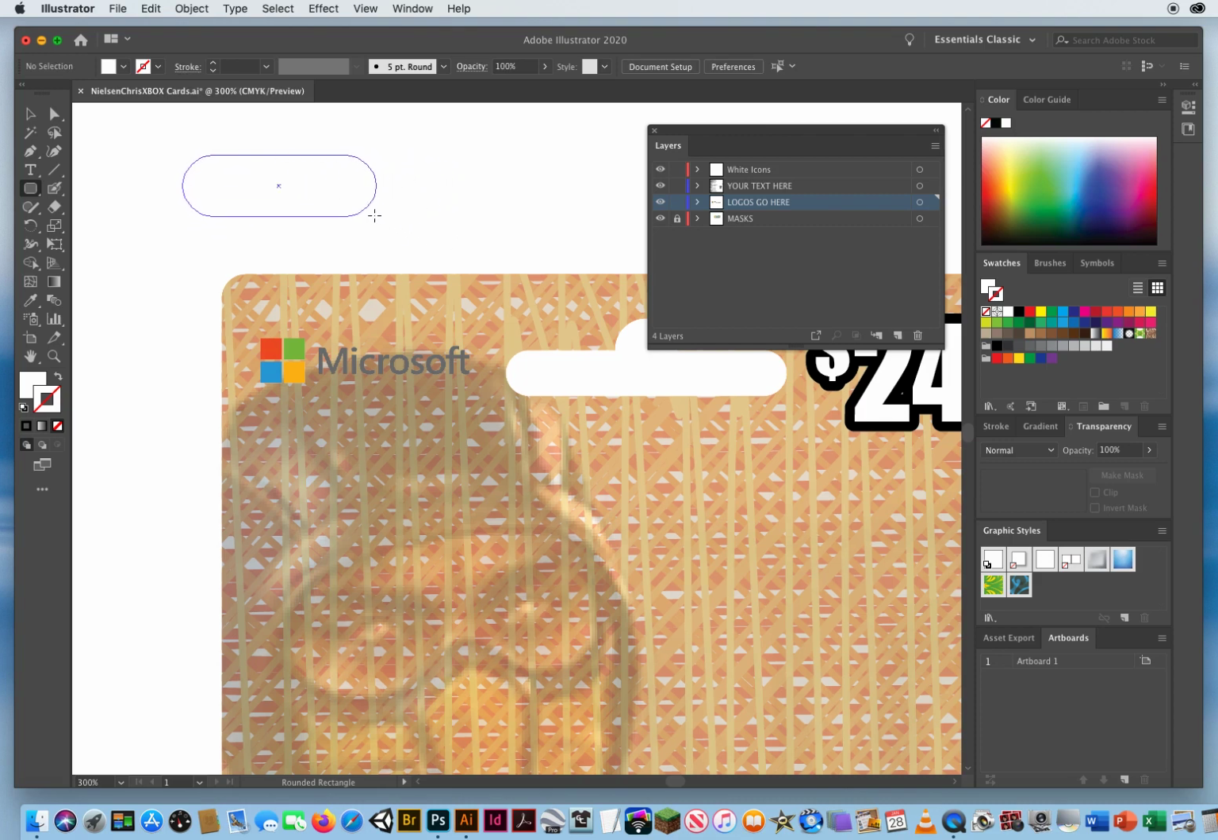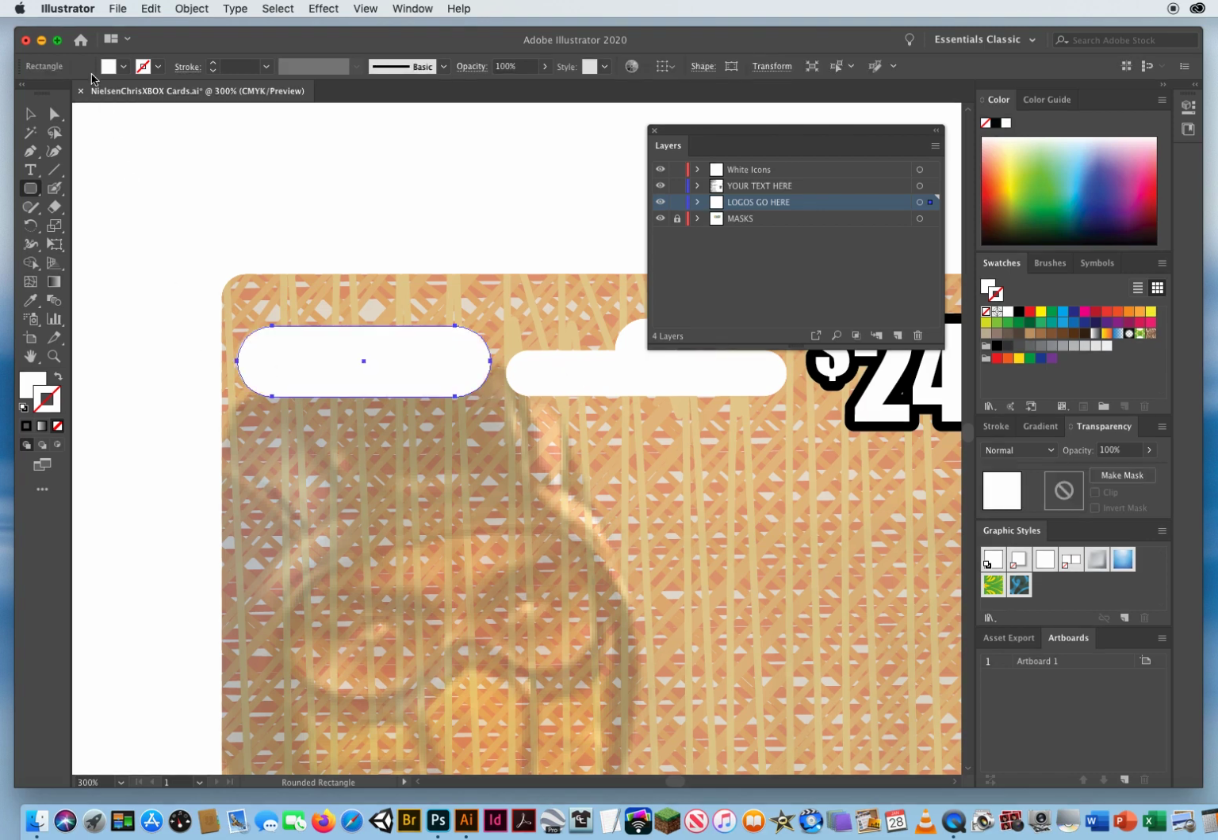As you are holding down the mouse, you hold down your space bar, and now you can move your mouse and reposition this object right around your logo. The object is too small, so I'm going to let go of just the space bar, continue to pull my mouse, and we'll make a little bubble right around our Microsoft logo like that.